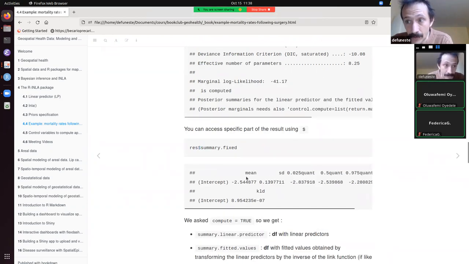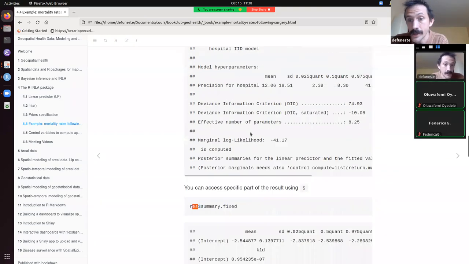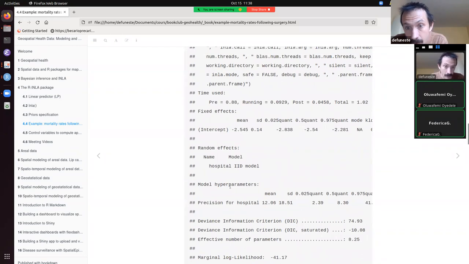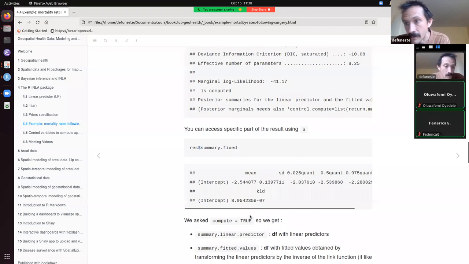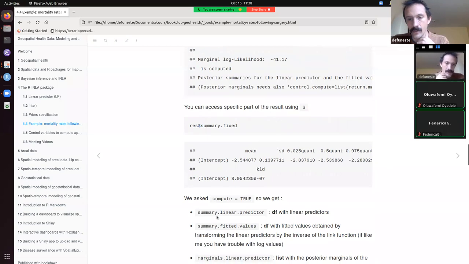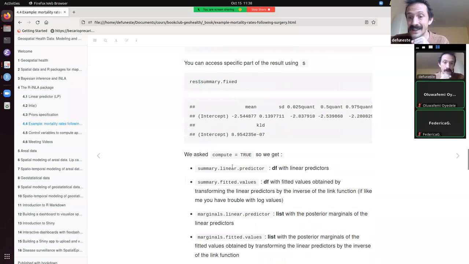Okay, so we have another way to access it. We can subset this huge object with the dollar sign, like we use in base R. So if you do res summary fixed, you get just the summary of the fixed effects, the intercept, which maybe is not very interesting in this kind of model. We asked compute equal true, so we get more information: the summary linear predictor, which returns a data frame with the linear predictors, and the summary fitted values.